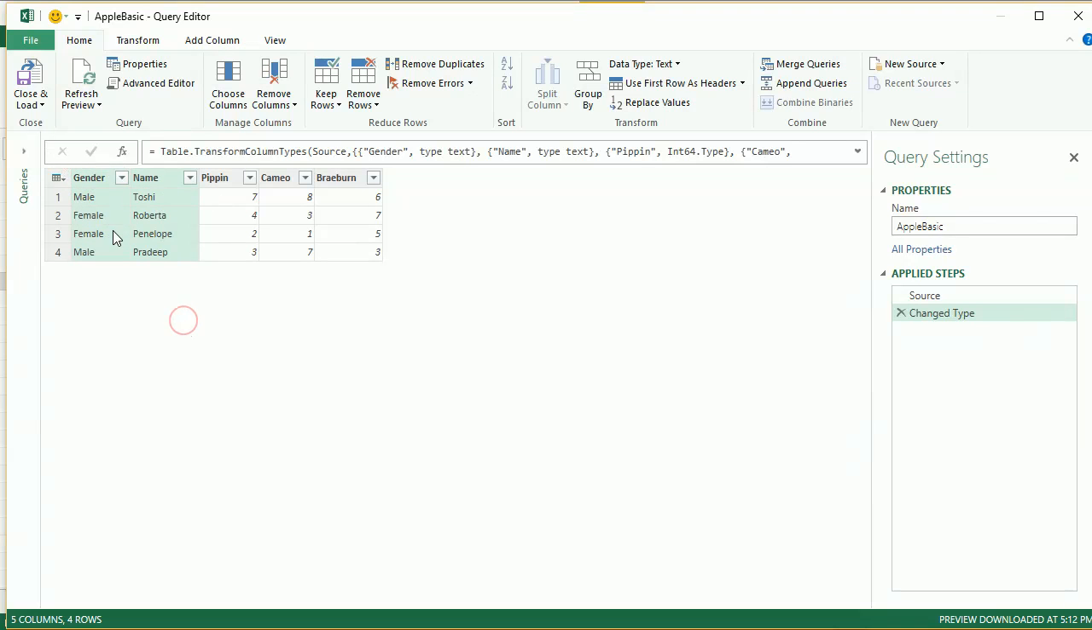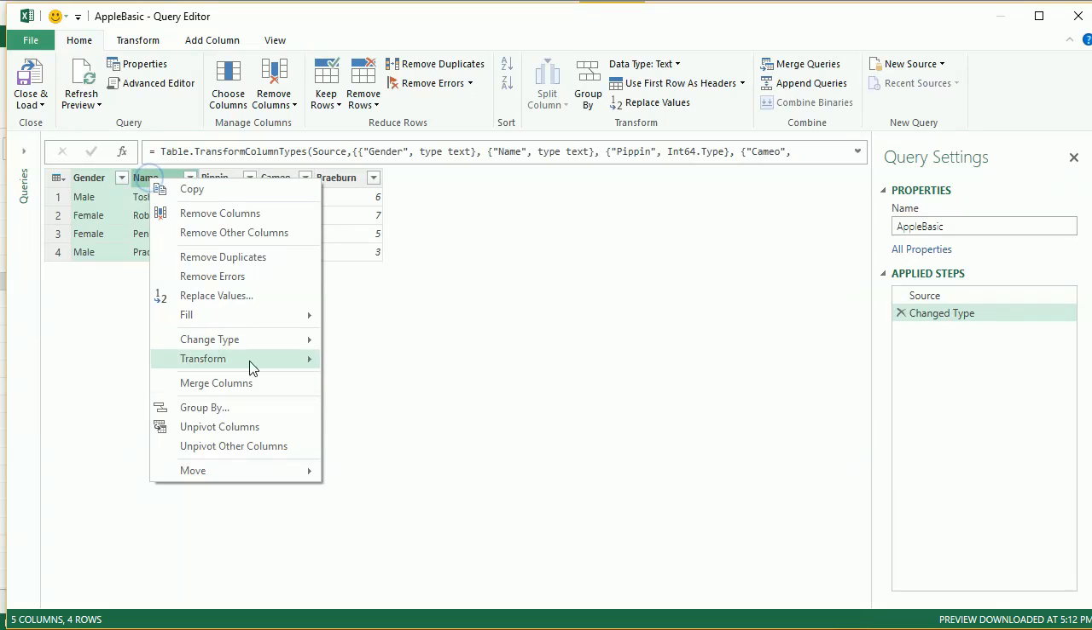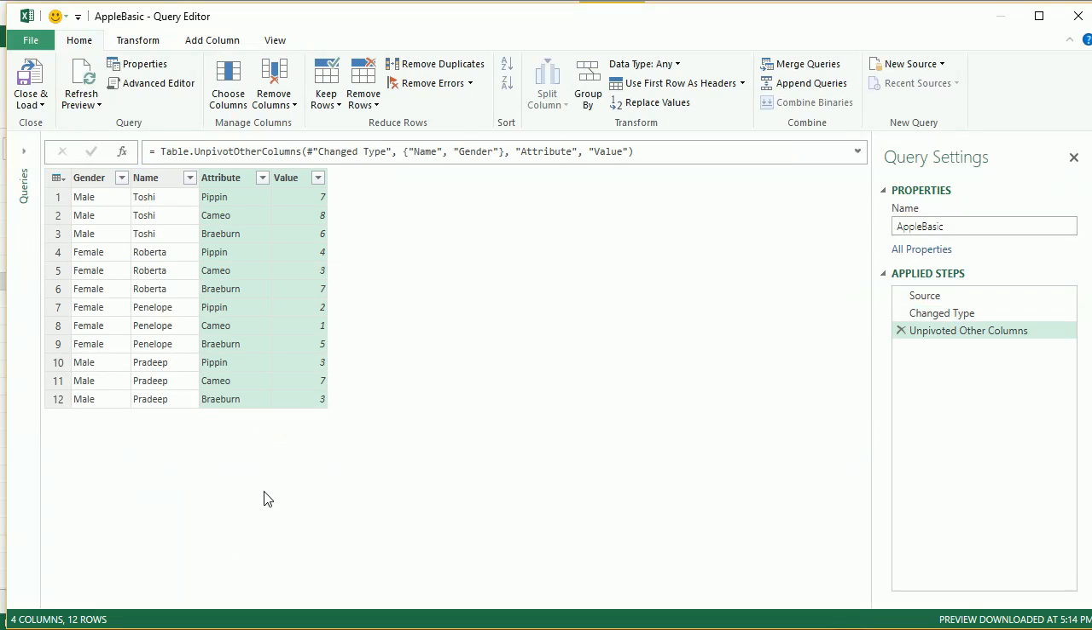I'm going to left click on name to select that, and shift click on gender to select that. And then I right click and say unpivot other columns. And I get the same exact result. The only difference is which column you select at the outset. So really, in making that decision, it's just what's going to involve fewer clicks for you.